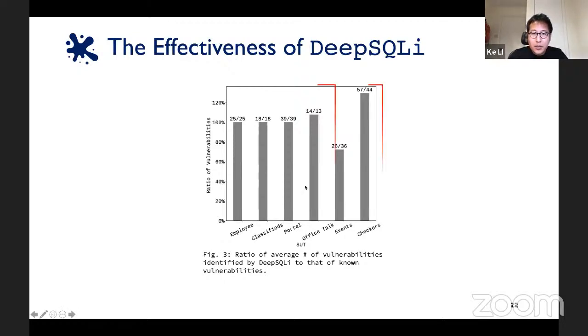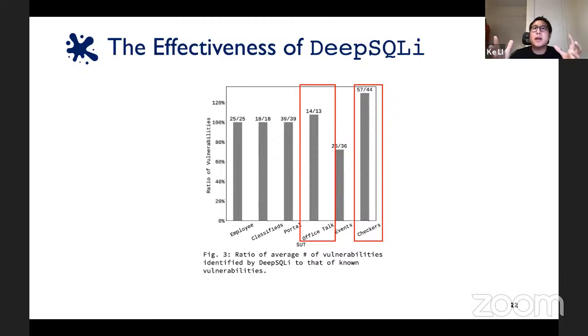And the other thing that you may need to be aware of is that for these SUTs, DeepSQLi can identify more vulnerabilities than you already know before. This is remarkable because it means that DeepSQLi is able to identify some previously unknown and deeply hidden vulnerabilities in the underlying black box SUT.